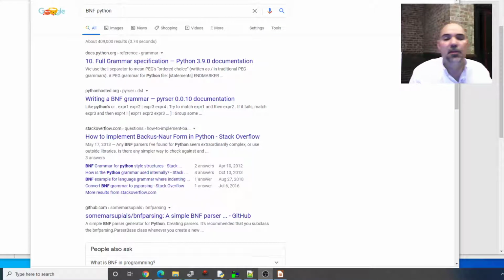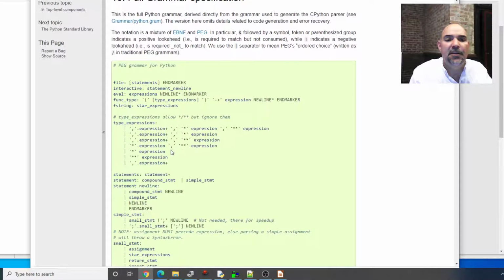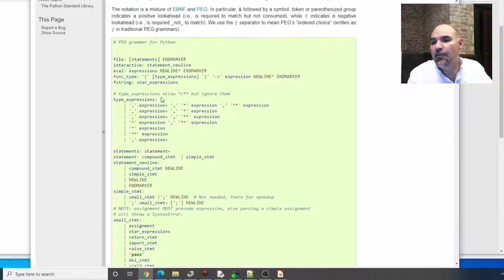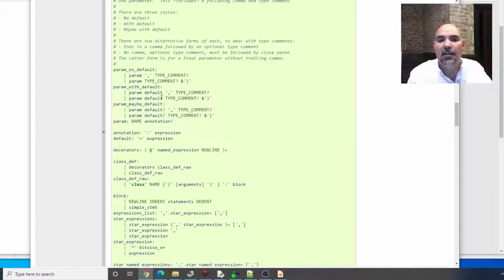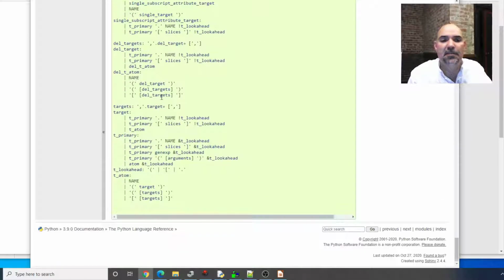The last thing I wanted to show you is I searched for BNF Python. BNF is a way of writing out a context-free grammar for a programming language. Part of the documents for python.org is the full grammar specification for the entire Python language. If I click on that, here is the entire specification with all of the productions that make the Python language work. It looks fairly long, but it's really not as long as you would think.